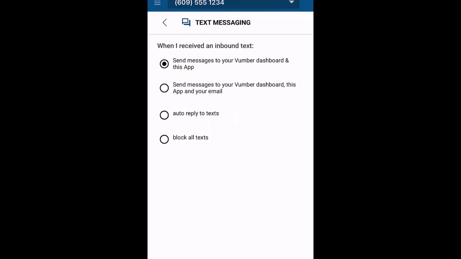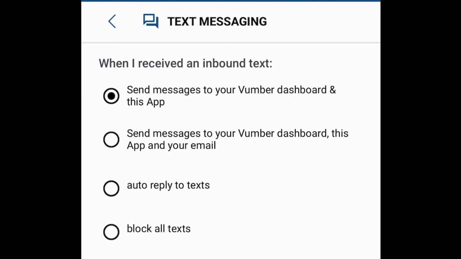You will then see from the first two options, you can choose to have your text messages go to only your dashboard and the app, or to also have them go to your email. Simply tap the option you desire and your changes will be saved automatically.